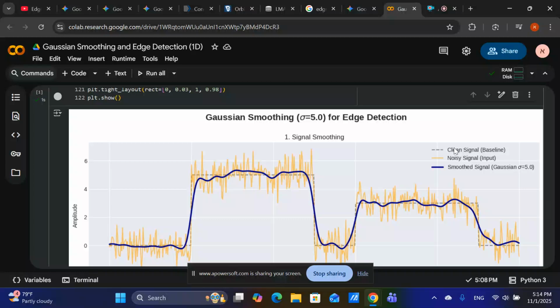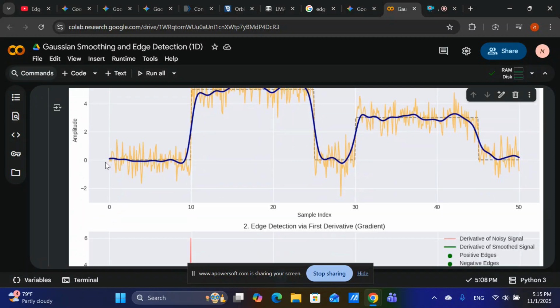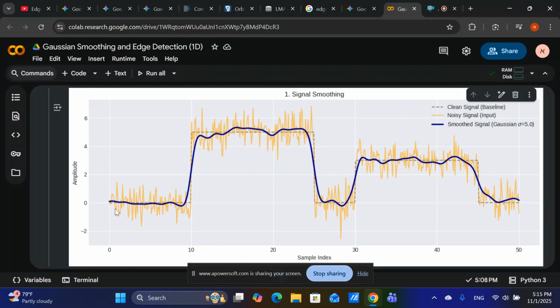See how smoothing can help us detect edges on signal, for example, from images. So imagine to yourself that you have a very noisy image with a lot of noise in the image. Now the signal is, as you see in the orange, very noisy. There are a lot of variations.